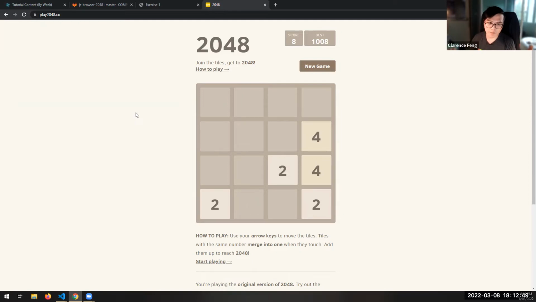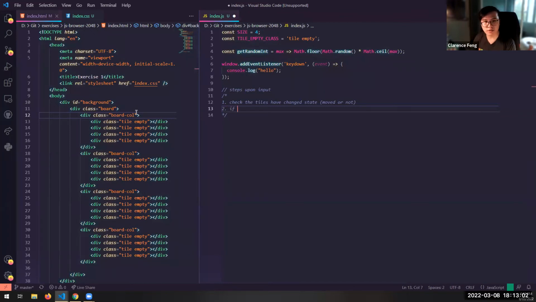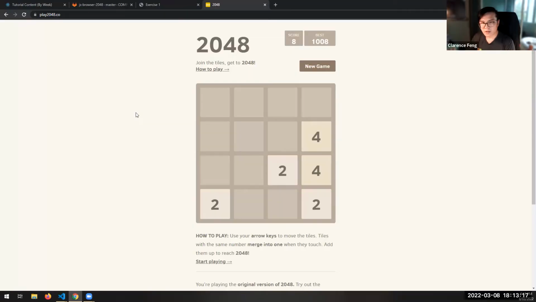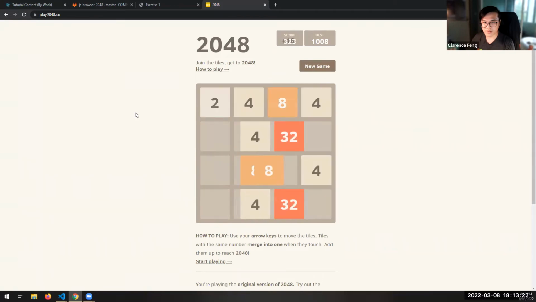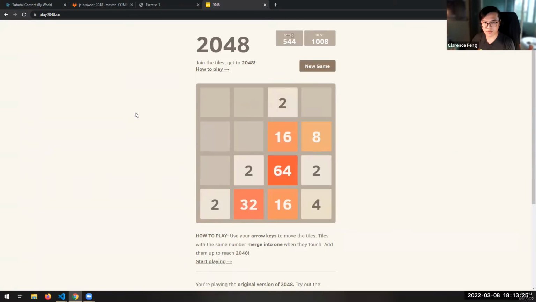Cool. So we also notice that every time we make a move on the board, a new tile gets generated, right? So if tiles have changed states, we will add a new tile, value between 2 and 4. Cool. And then I'm just going to spam it till we get to an end state. Actually, I don't even know if this is necessary.